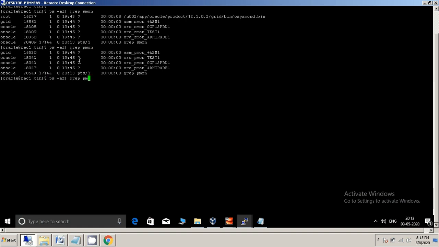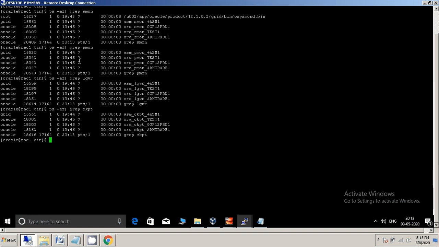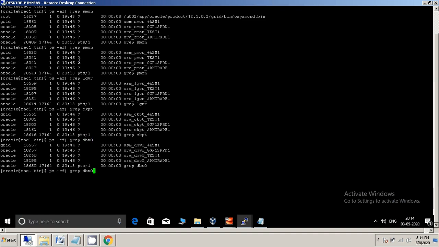LGWR will also give the output. CKPT also gives the output. DBWR also will give the output. But when you check ARCn, it will not give the output because it's not a mandatory background process. So these are the normal commands we use to check the database.